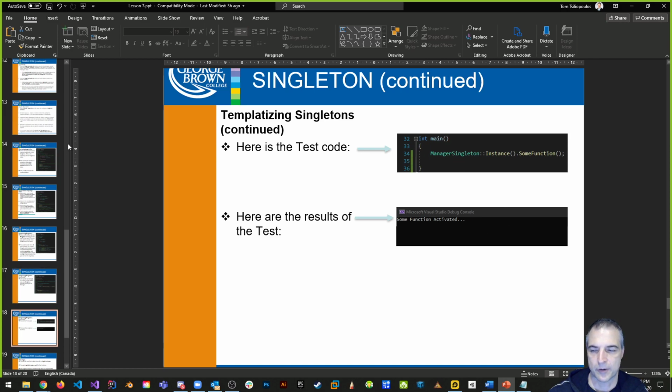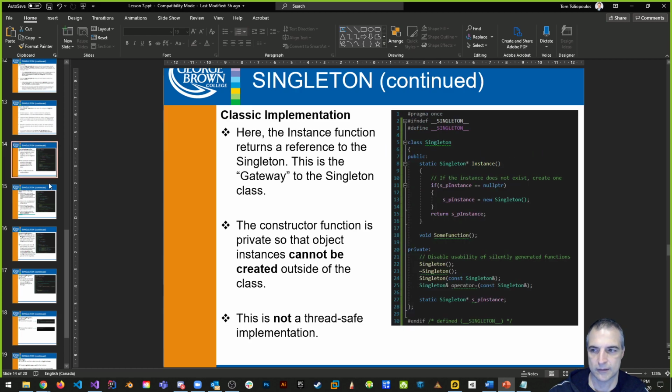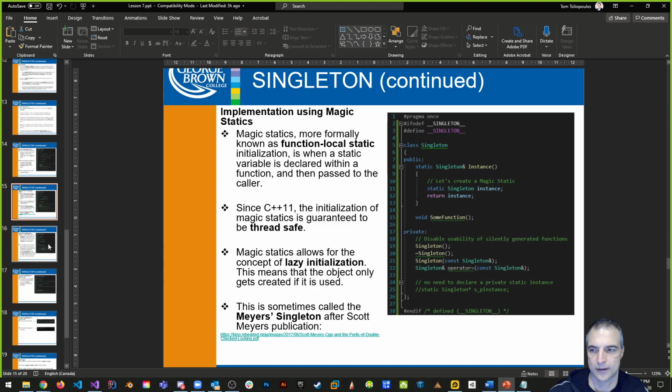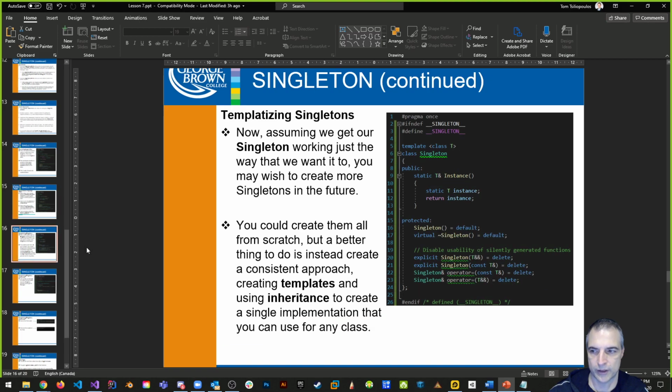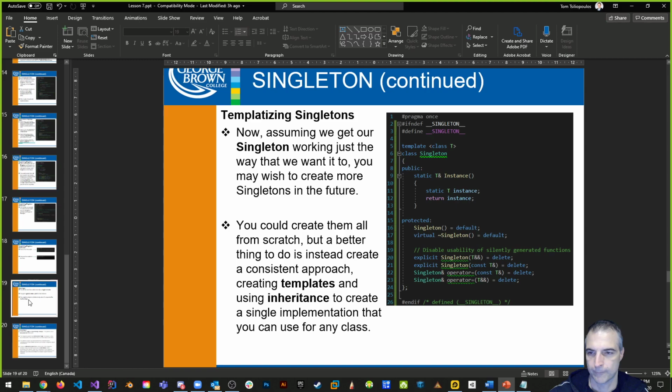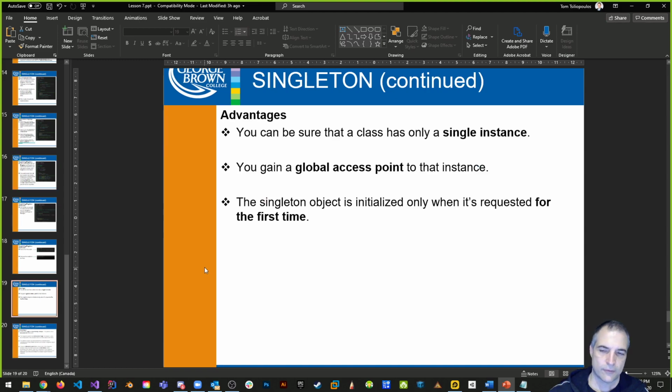So again, we've talked about 3 different types of singletons. The first type is the classic singleton, magic statics, and templatized version. And I prefer the templatized version. I think going forward with the code we're going to do with the STL engine, we're probably going to do this a lot. Advantages for the singleton: you can be sure that the class has only a single instance, and gain global access. This is kind of a review, right?